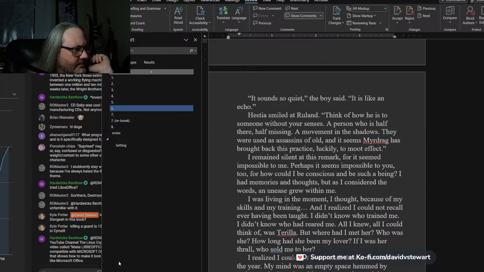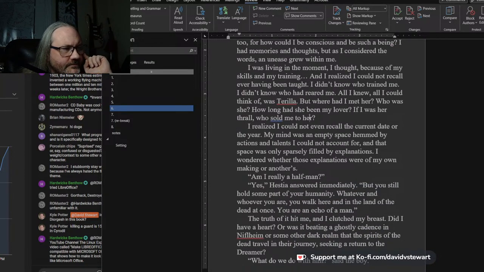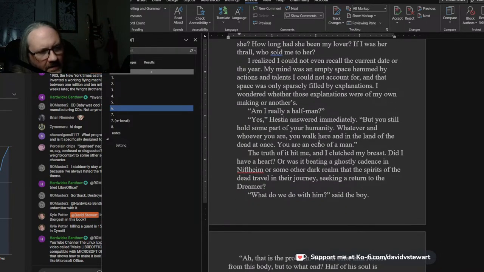"Sounds so quiet," the boy said. Hestia smiled at Ruland. "Think of how he is to someone without your senses. A person who is half there, half missing." Yes, okay. I was living in the moment, I thought. Yes, okay. "Am I really a half-man?" "Yes," Hestia answered immediately, "but you still hold some part of humanity. Whatever and whoever you are, you walk here and in the land of the dead at once. You are an echo of a man."